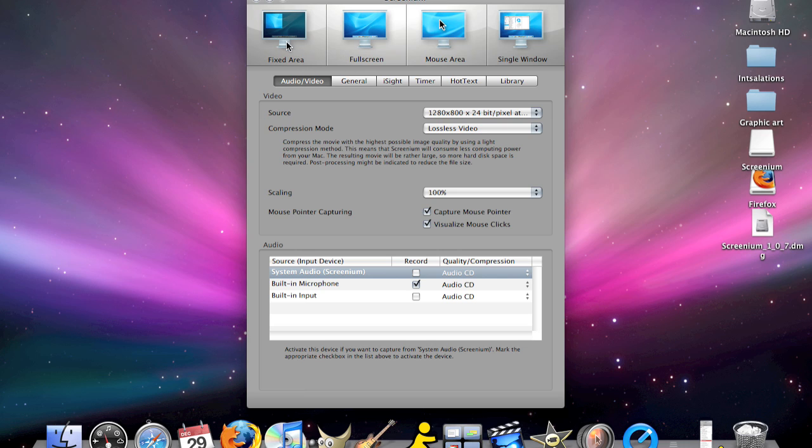It's got fixed area, full screen, mouse area, single window. It'll allow you to pick up audio, which is what I'm doing here, through the eyesight. It'll also allow you to film, like I'm doing up here in the corner. You can move it anywhere you want, really. Any corner, middle of the screen. I think you can go top right, top left, bottom right, bottom left, middle of the screen. I prefer top left. It's nice and out of the way.